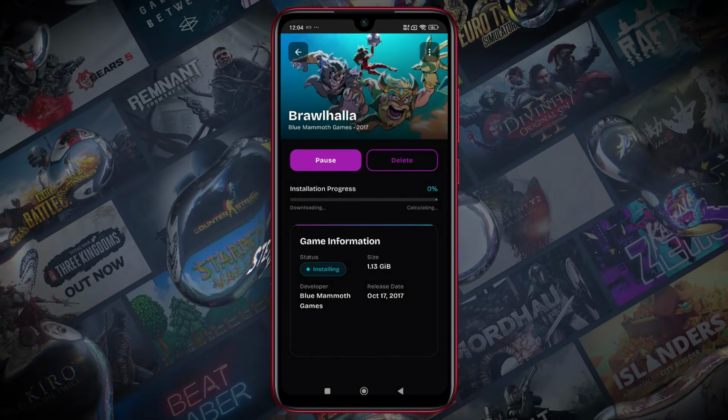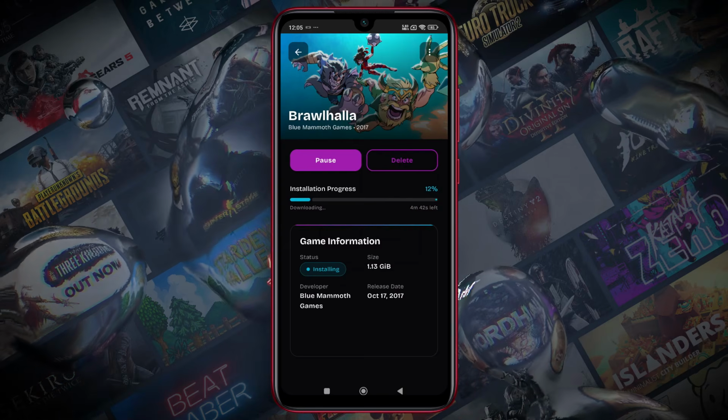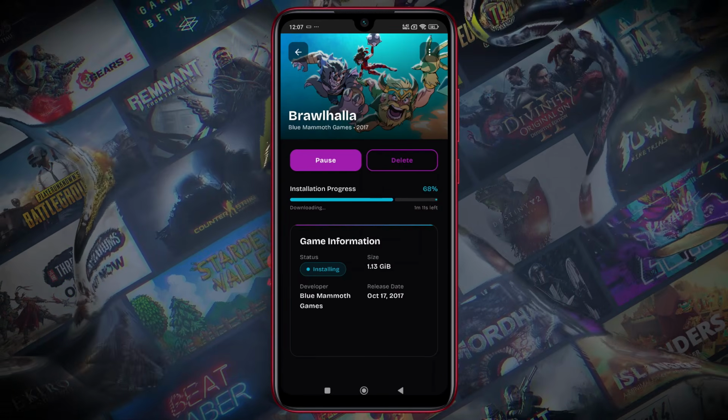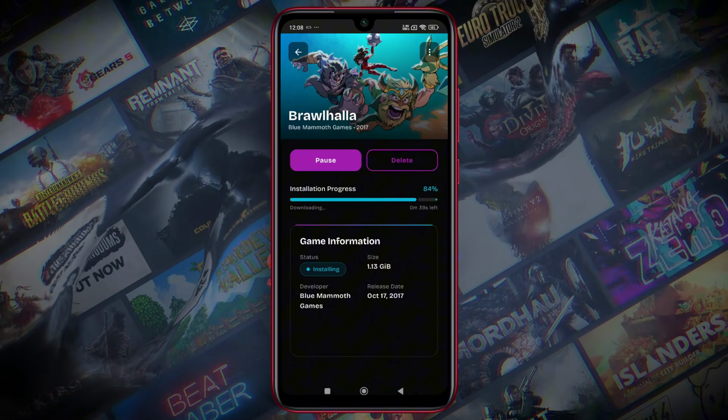Now open the game you want to play and click Install. Before installation, it will show you the required storage space. The game will install quickly, and once it's done, you'll be ready to play.